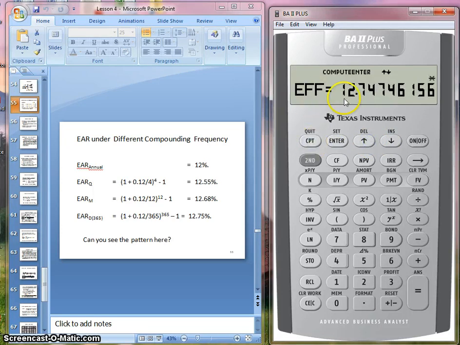Now if we want to change this to daily compounding, 365 times a year, go back to EFF, don't forget compute, 12.75%. So this is to use second interest conversion function in your calculator to calculate the EFF, or say the effective annual rate, very fast.